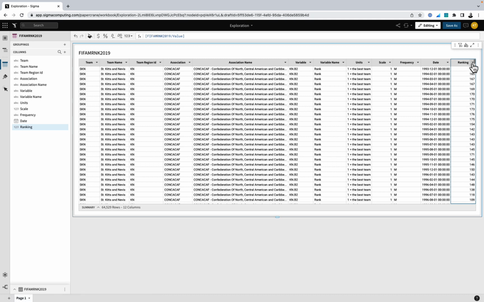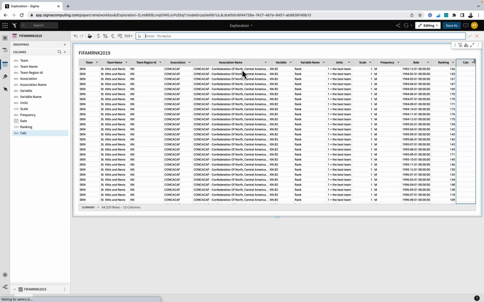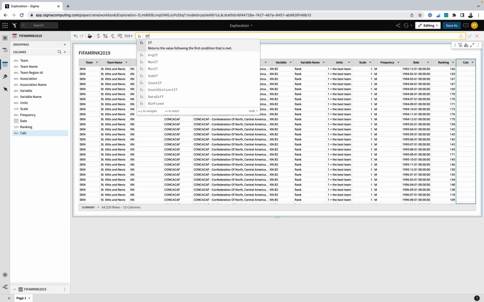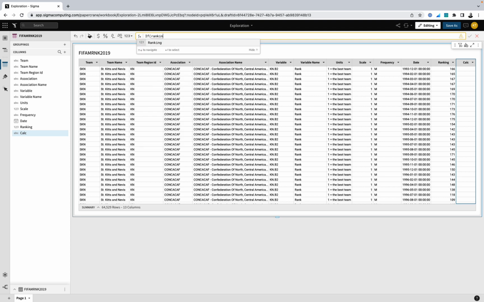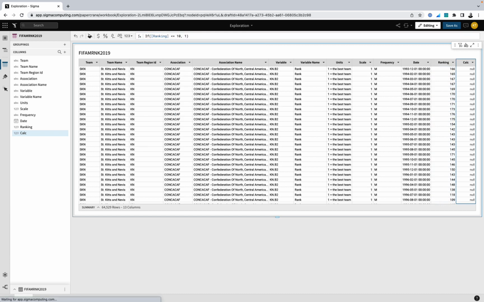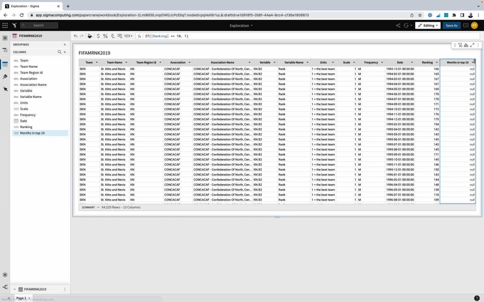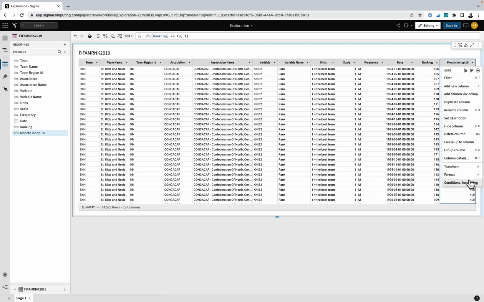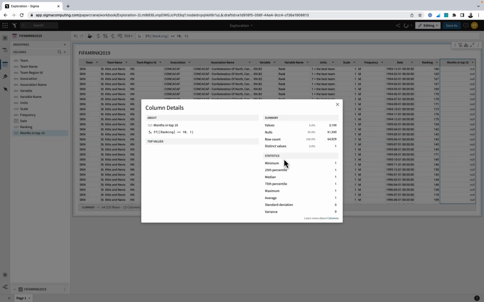But I want to enrich this table with a new column. In this case, I want to say if that ranking value is less than or equal to 10, give me a 1. What that's going to allow us to do is sum up how many months in top 10 for each nation. It looks like I got a lot of nulls here, so I'm just going to do a quick sanity check here. See, okay, yep, I've got 3,200 rows.